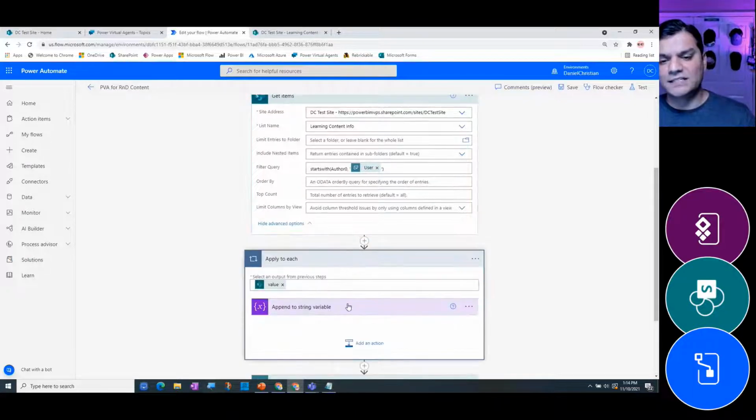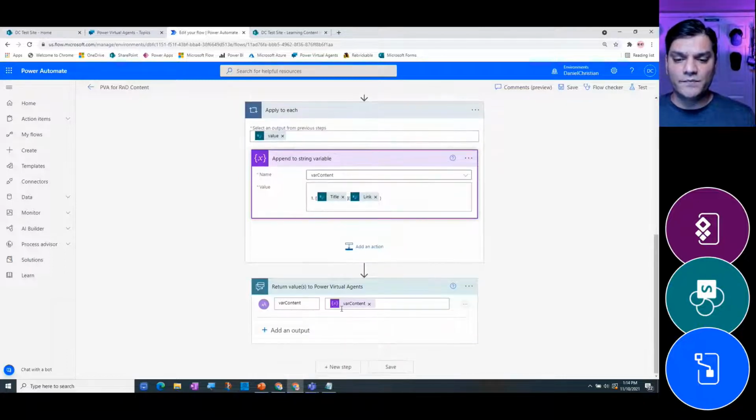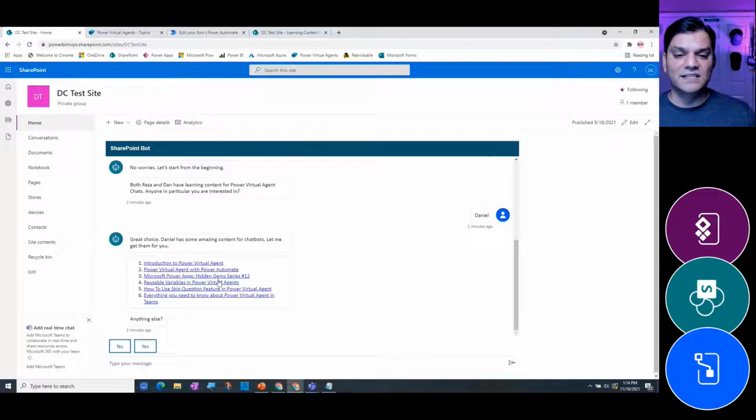Once it's pulling in, it does an apply to each. I'm appending it into this variable using the markdown style. After that, this variable is what I respond with back to Power Virtual Agent, and Power Virtual Agent just presents it in this way. What takes a little bit of effort in Power Automate's markdown style pays off really well because it presents the data right over here.